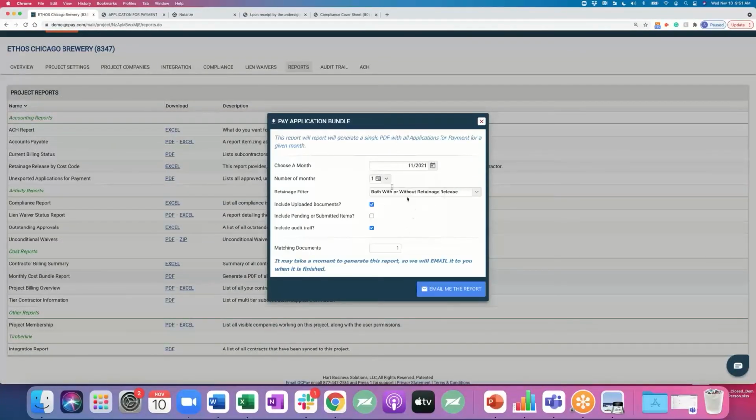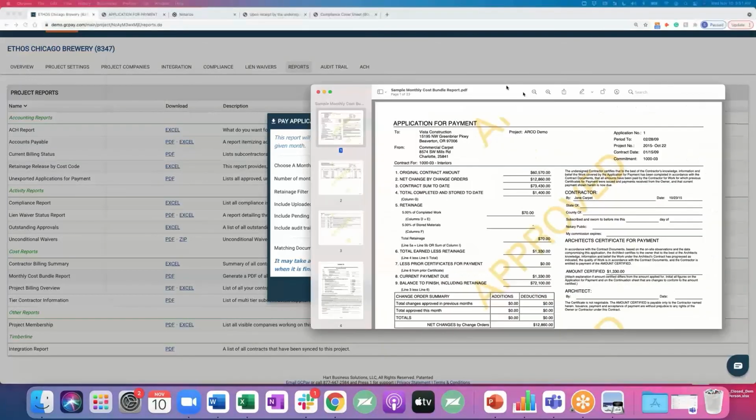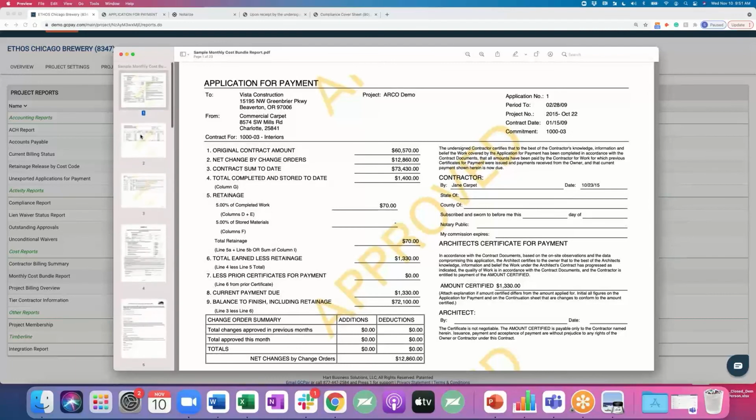So you can choose a month. Let's say I want to go 3 months back. We have a bunch of filters. You can, with or without retainage release, include uploaded documents, whatever you want, and you click email me the report. Here's a copy. Christina, did this just pull up on the screen? Yes. Perfect. So here's a copy of what that report looks like.